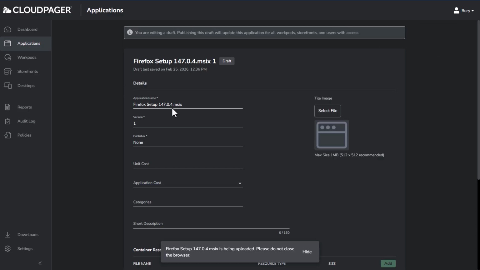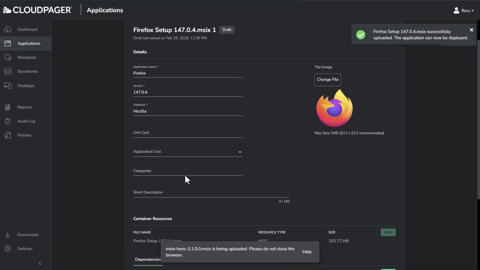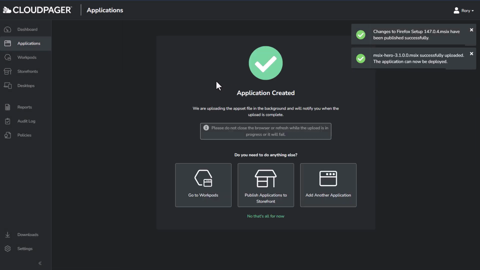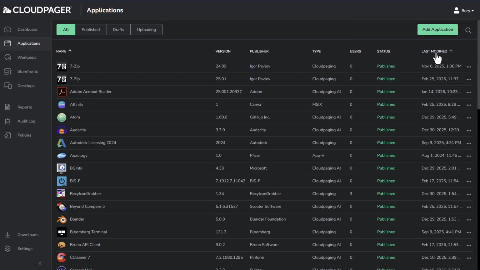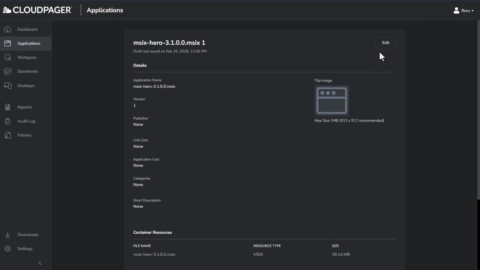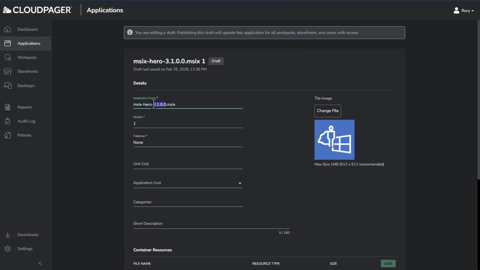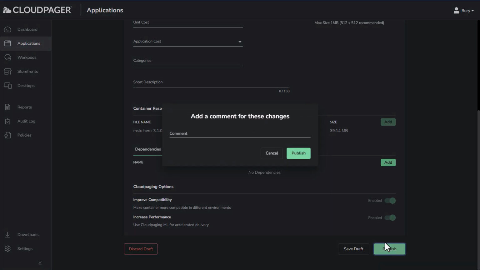Rather than waste time here, I'm just going to go ahead and edit the application information, such as setting a nice tile image, setting the application name, version, publisher, maybe setting a category or a short description. And once I'm done with Firefox, I'll just quickly go back to Applications. I'll sort again just by last modified to bring those to the top. And I will click into MSIX Hero, click Edit, and I will set the tile image, change the application name, version, publisher, etc. And then once I'm happy with the application settings, I'll simply publish.